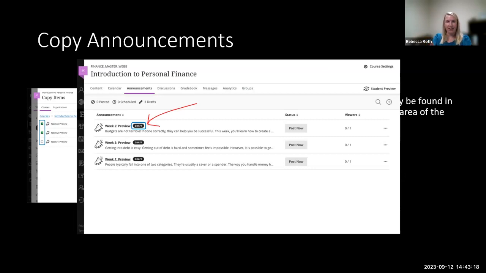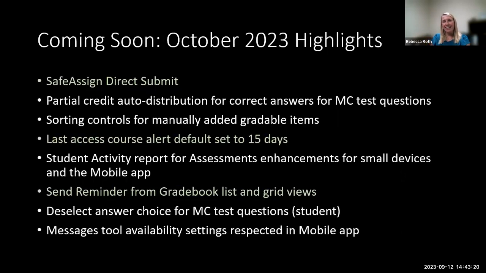All right. So that was a short and sweet update for September. There are some more updates that, as Rachel mentioned before, Blackboard promised would come but got pushed back. I've highlighted a few of these in green that I'm most excited about, and that is the SafeAssign Direct Submit.